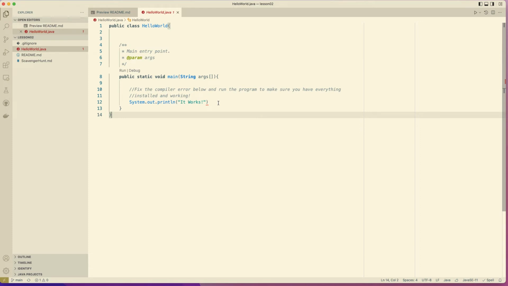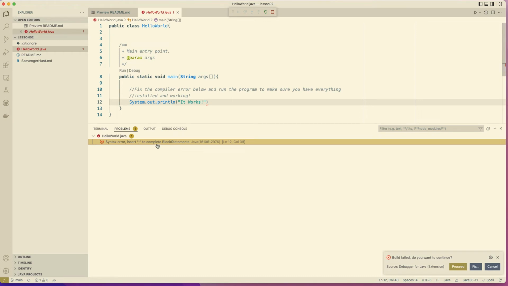So my task here is just to hit, well, first let's do run. If I click run, you can see that I have a syntax error. It does not compile.